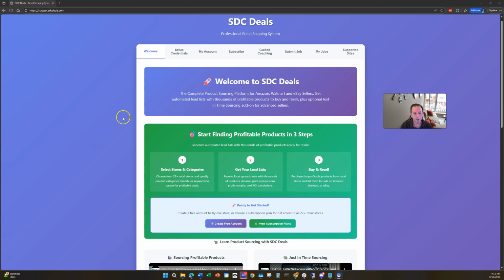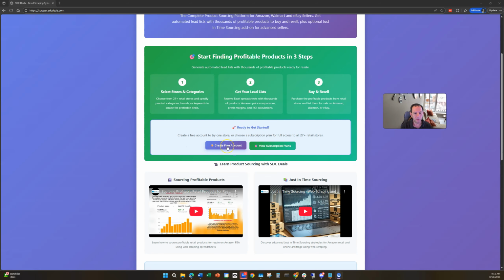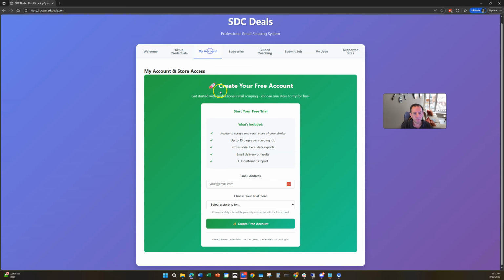To get started, you will want to either create a free account to give it a try or view our subscription plans. If you want to create a free account, that'll take you to the My Account tab where you can enter your information here. So you simply put in your email address and a store to try, and we'll email you the credentials for that account.